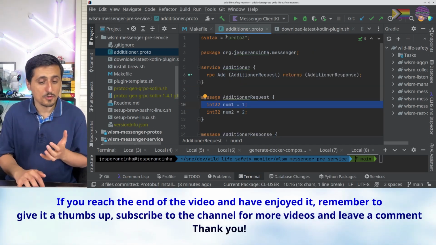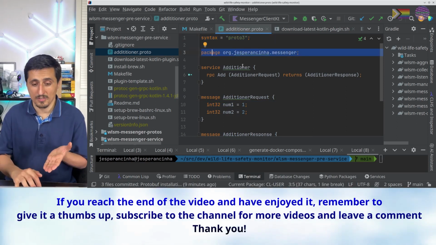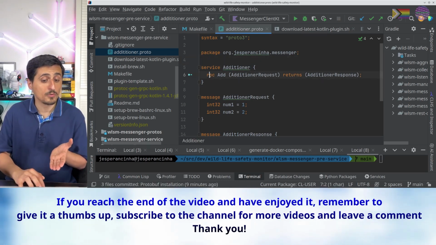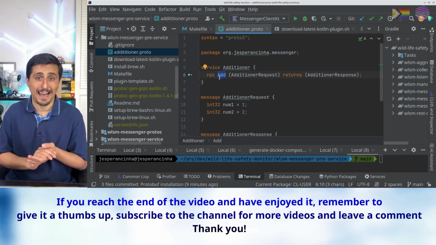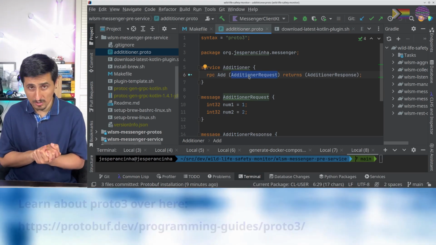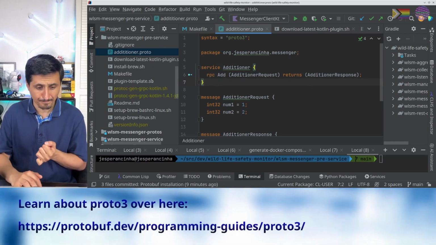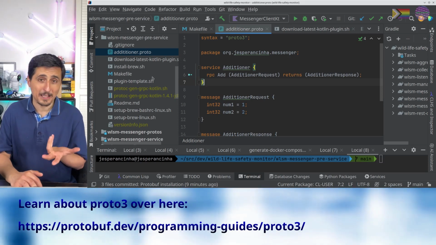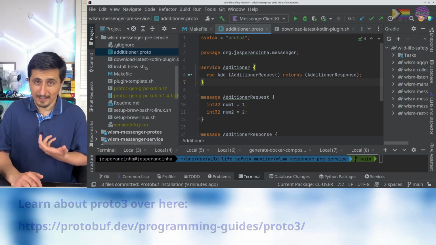To define it, of course, we need to define the syntax, that's proto3, then we need a package, which is this package right over here, and then we name our service. We know that we want an RPC method. We want to call it add. The type that it receives as a parameter is additioner request, and the return is the additioner response. So the next step is logically to just generate the source files of our protobuf service. Let's do that.